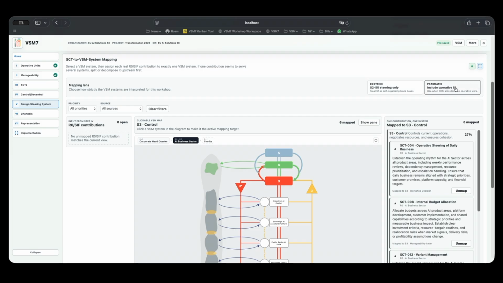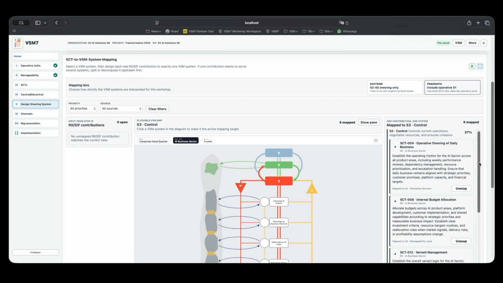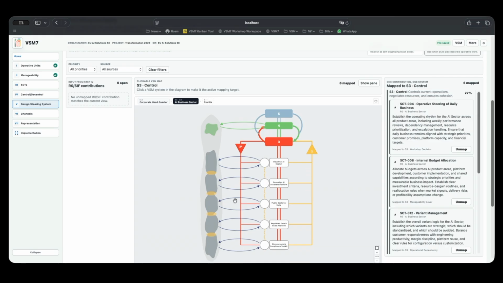include also operative S1 tasks, because sometimes people cannot grasp the full system without describing also operative tasks, and then I allow it to them, and for me it's okay. As long as they are aware that these are operative tasks, they belong actually to the operative units, and don't mix this with the overarching steering tasks. And as long as we make this distinction, and you do it here automatically when you map tasks also here to an operative system, so that is basically fine for me.